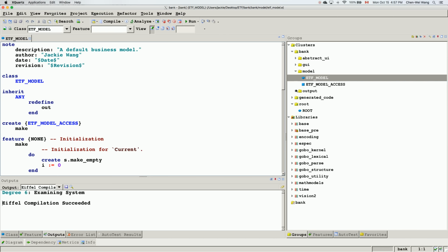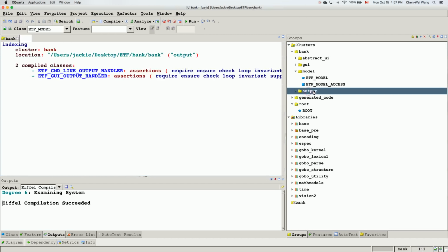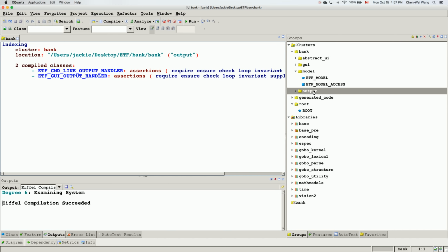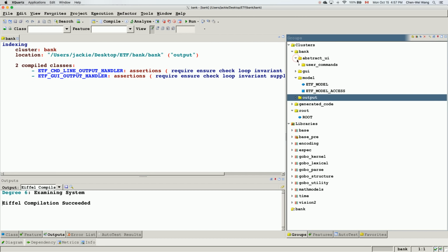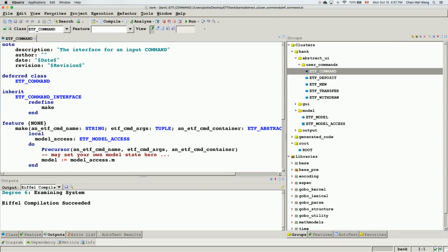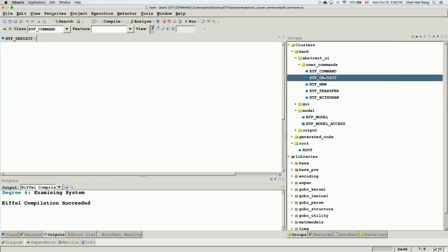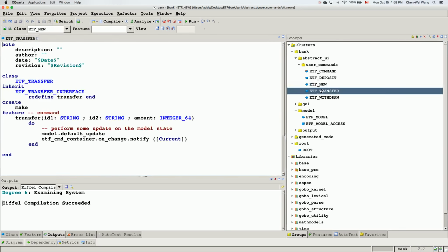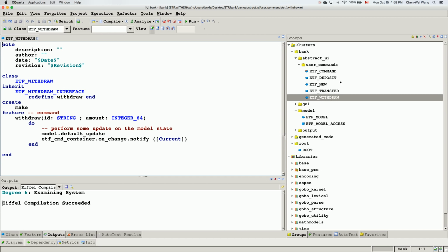Okay, and then we also got the output cluster over here, and typically you don't have to worry about the output cluster. Now let's have a look inside abstract UI. We have a cluster called user commands, under which we got these classes. We got ETF command. You can see the icon here tells you it is deferred, which means it is abstract. It's not possible to create an object directly from ETF command, under which we got 4 descendant classes: ETF deposit, ETF new, ETF transfer, and ETF withdraw. So these are the 4 classes.